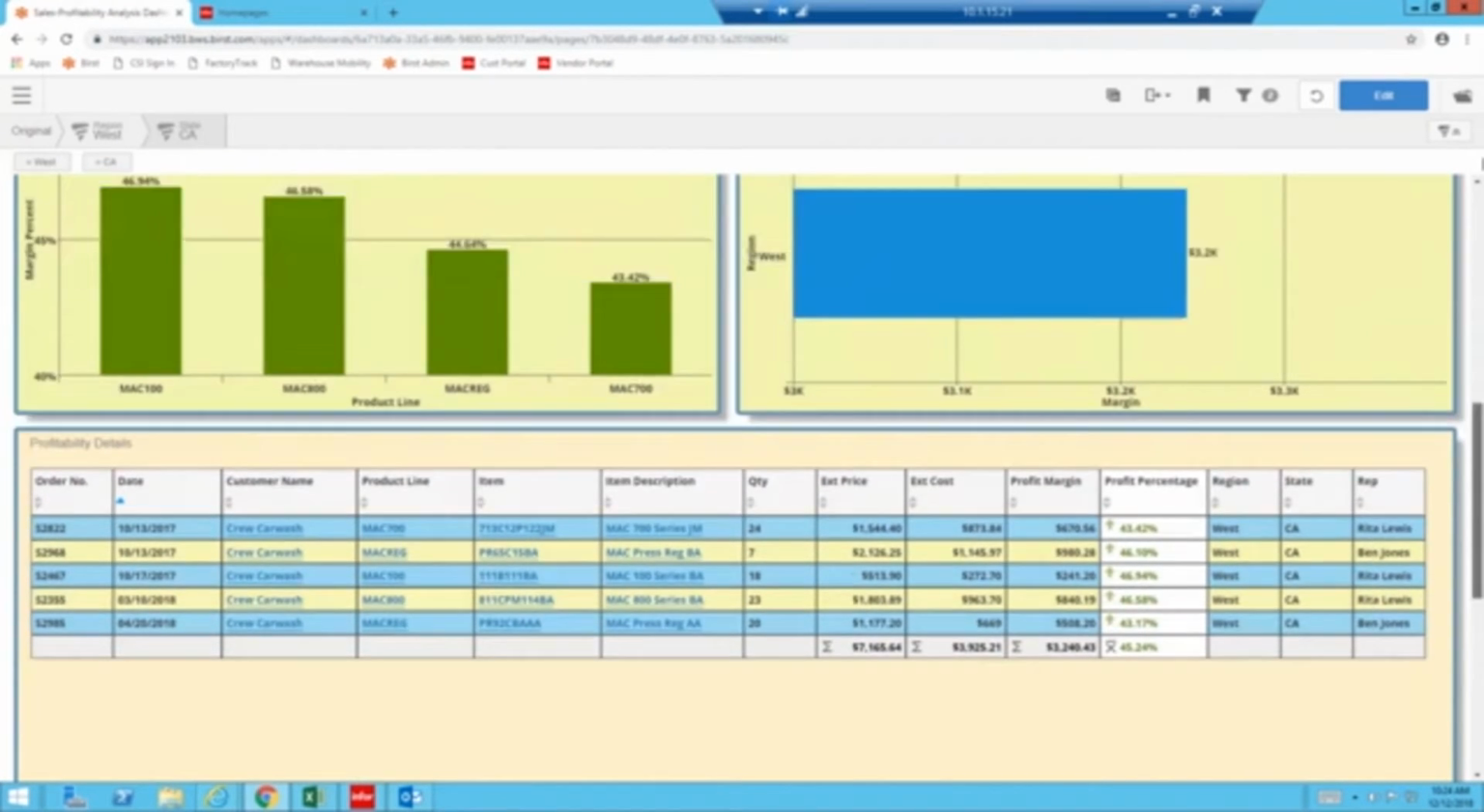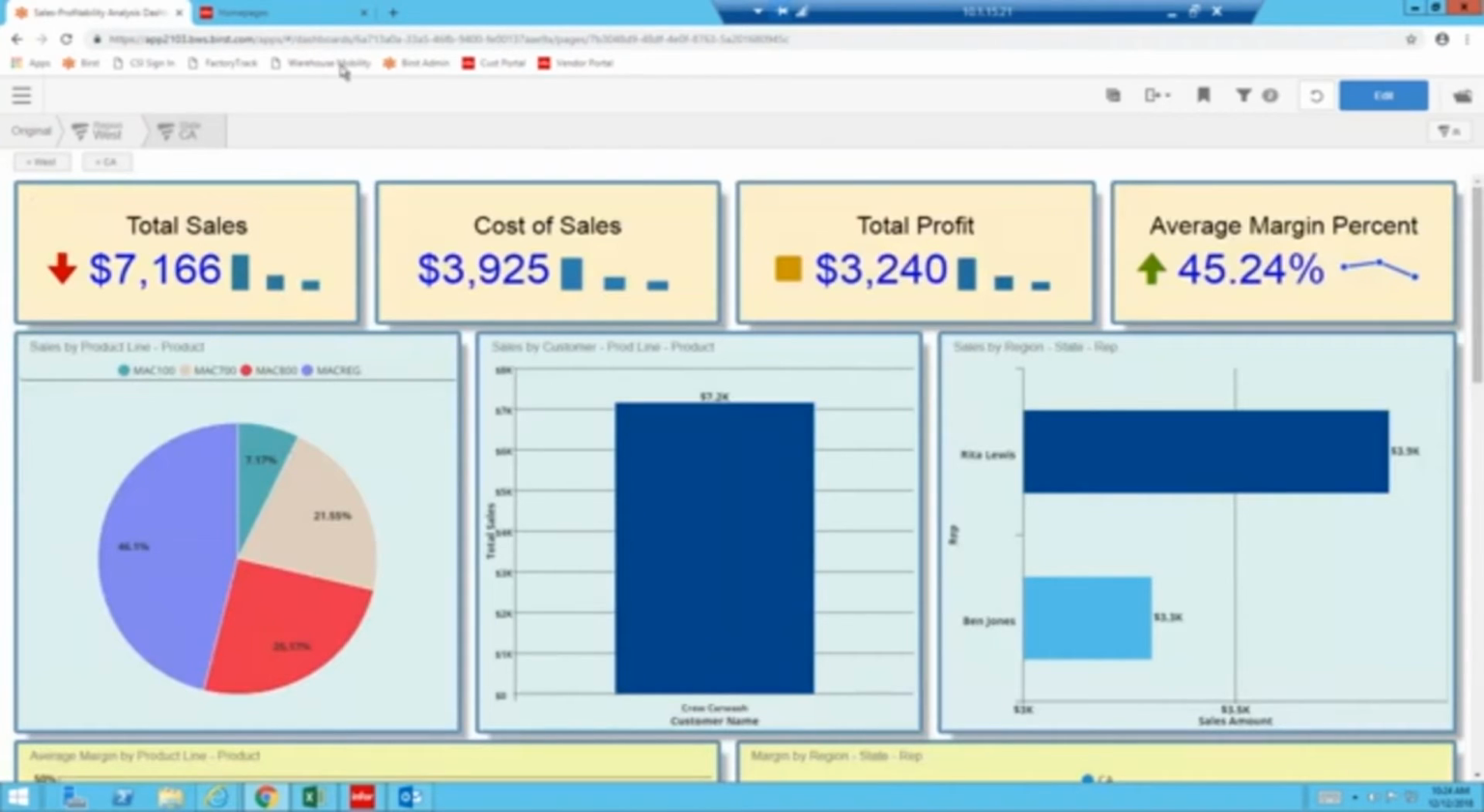So the analytical capabilities of Burst give you that ability, and this is just a dashboard I created with the existing data. You can configure and create those any way you see fit, whether it be for sales, for purchasing, or any of the applications.